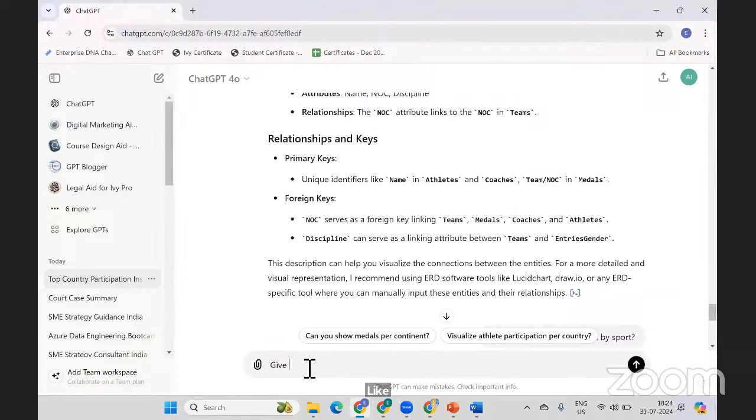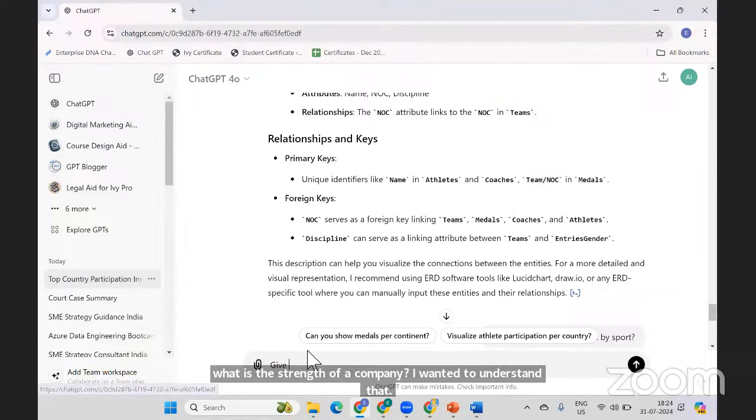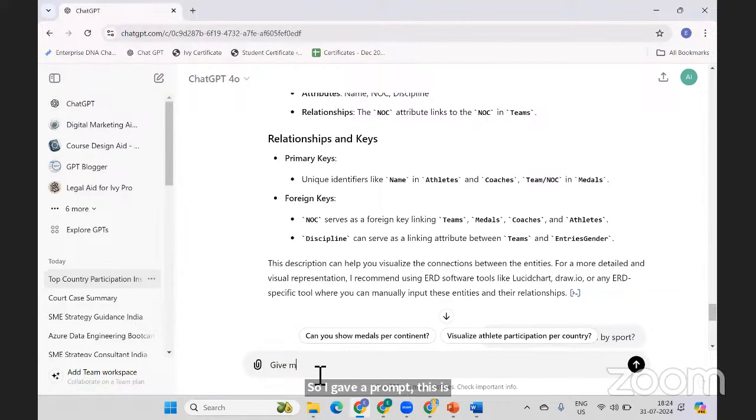So I gave a prompt. This is something that I was working on yesterday night. Give me a table which shows country-wise strength based on a sport.